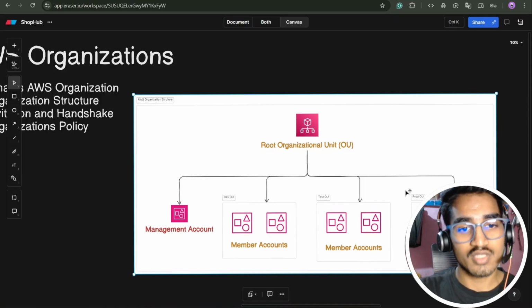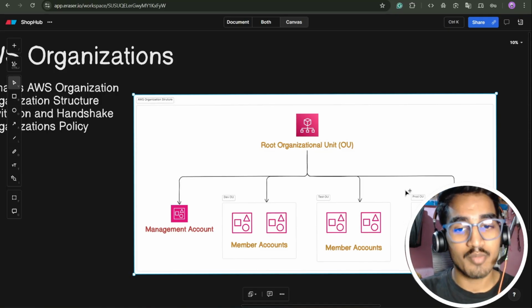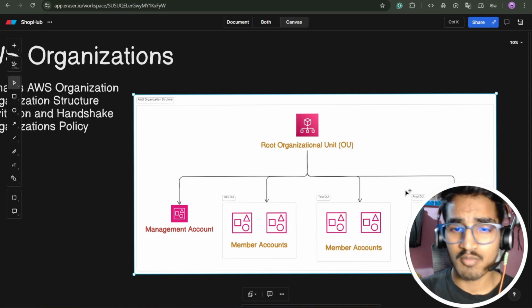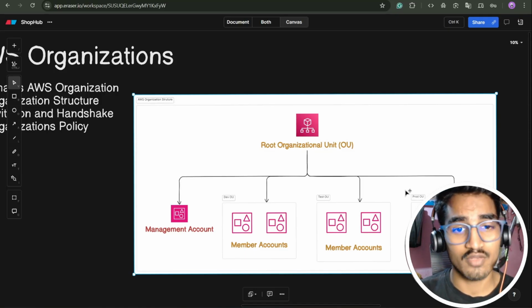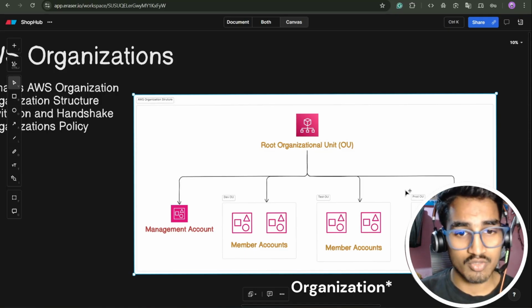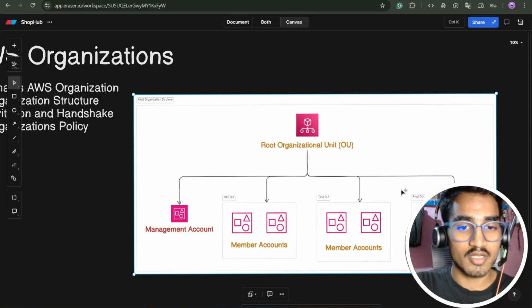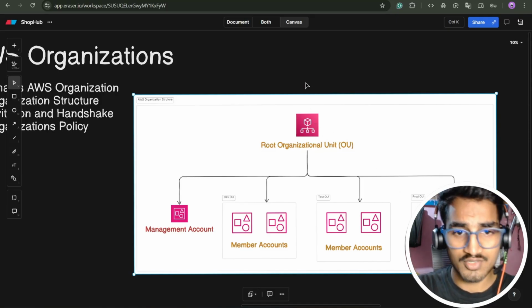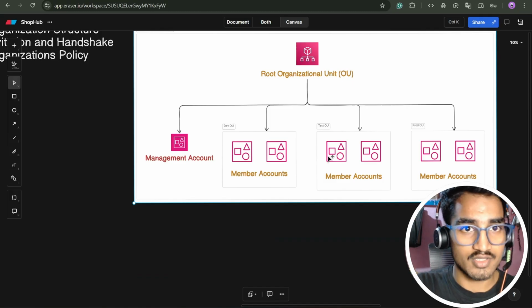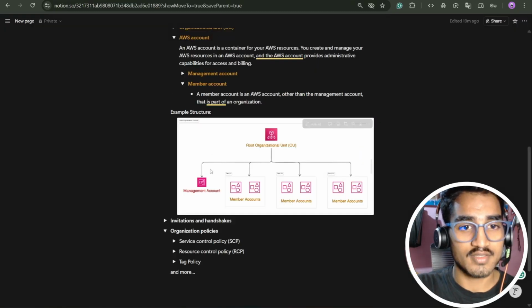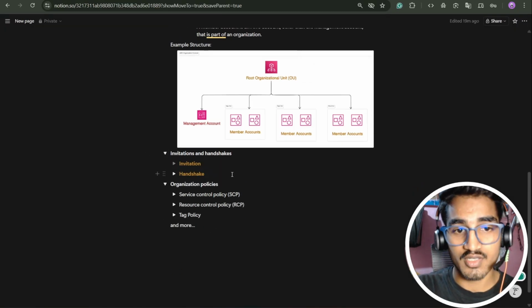And using this structure, you can maintain multiple AWS accounts. Suppose you have 1,000 AWS accounts, then creating multiple IAM users is going to be very difficult for you. So you can use AWS Organizations and provide access to multiple AWS accounts in your organization. This structure is very easy to understand. And next is the concept of invitation and handshake.